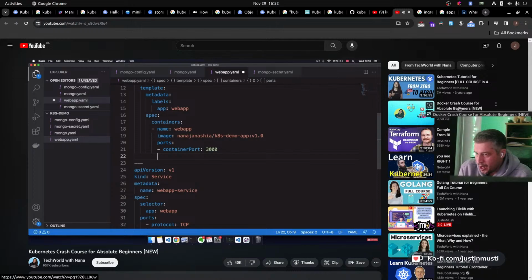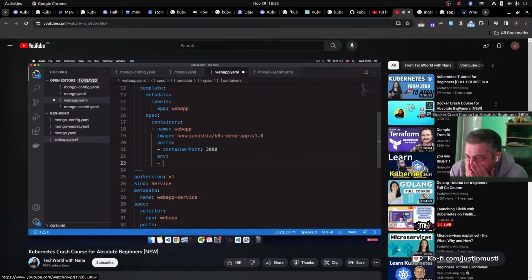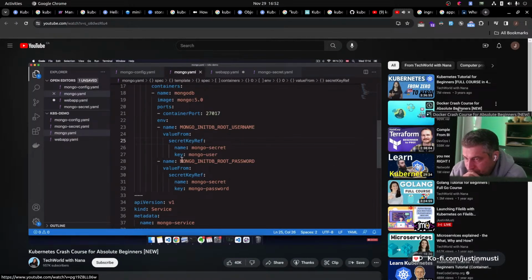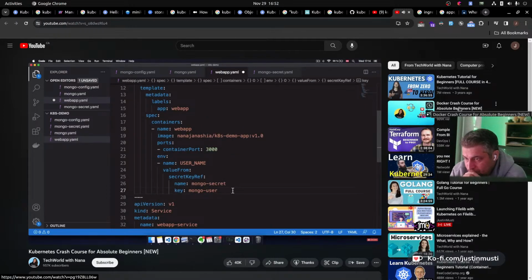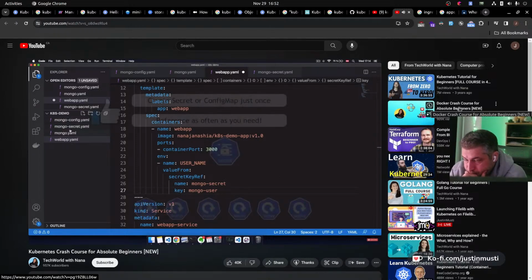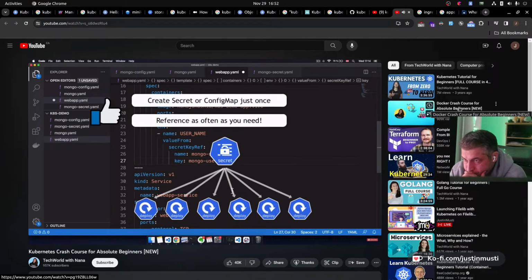So let's do that. Again, the name of the environment variable, the first one I actually called username. And we can actually copy the same configuration and paste it here. And you already see an advantage of using configuration from secret or config, because if you need the same information in 10 different applications, you create it once and reference it 10 times.